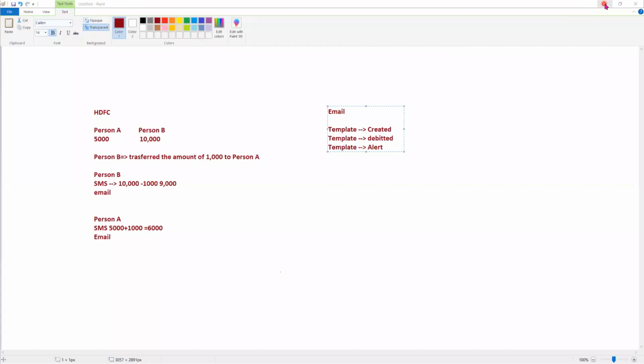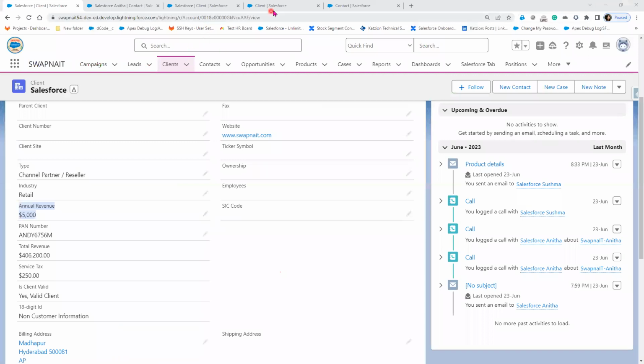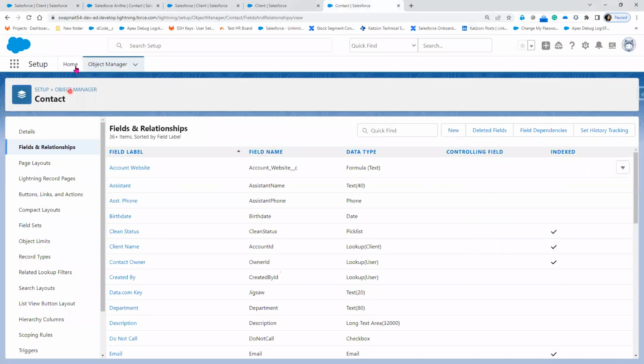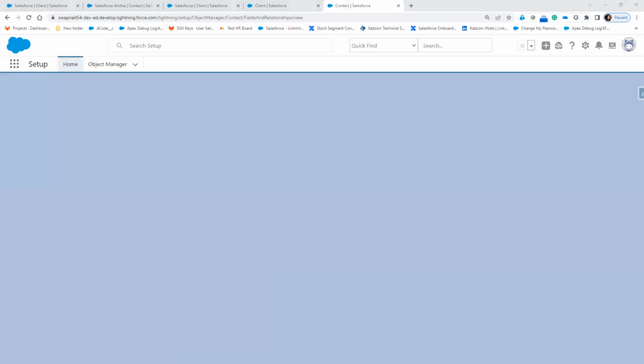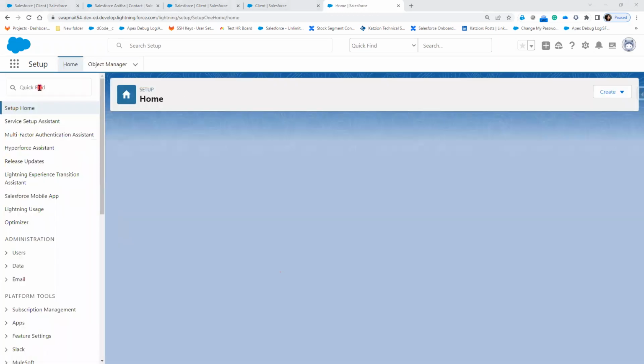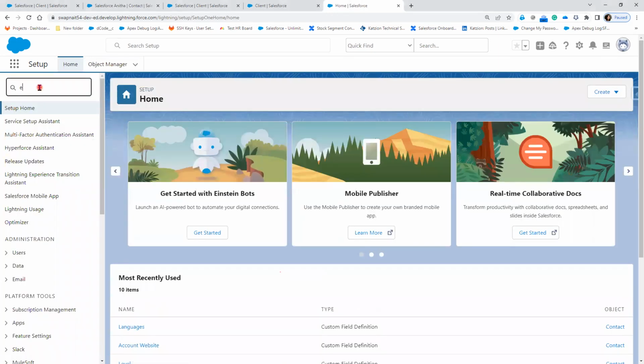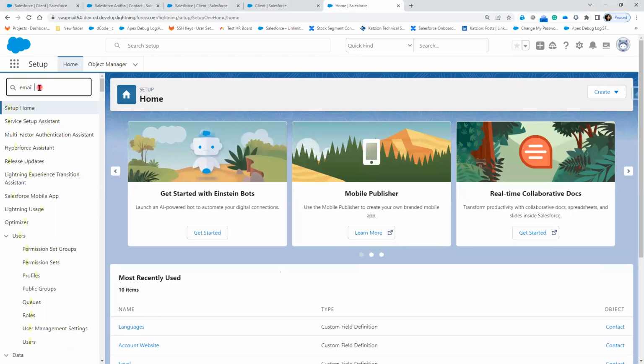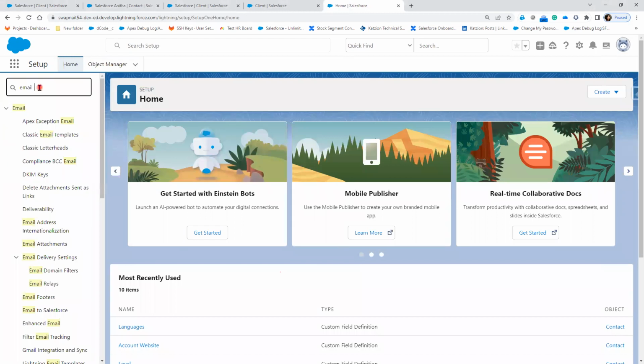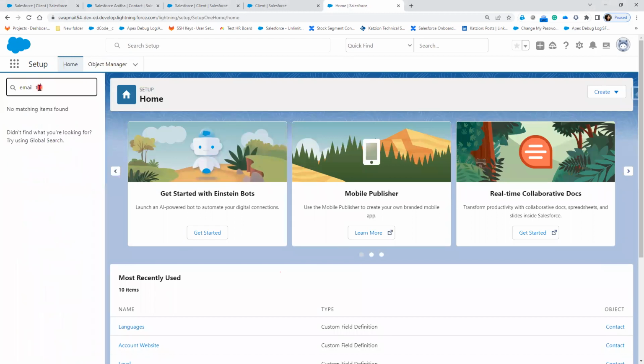Now, let's go ahead and see where we can see the email templates. Go to Setup and search for email templates. You will see there are two types of email templates. One is a classic email template. The second one is a Lightning email template.